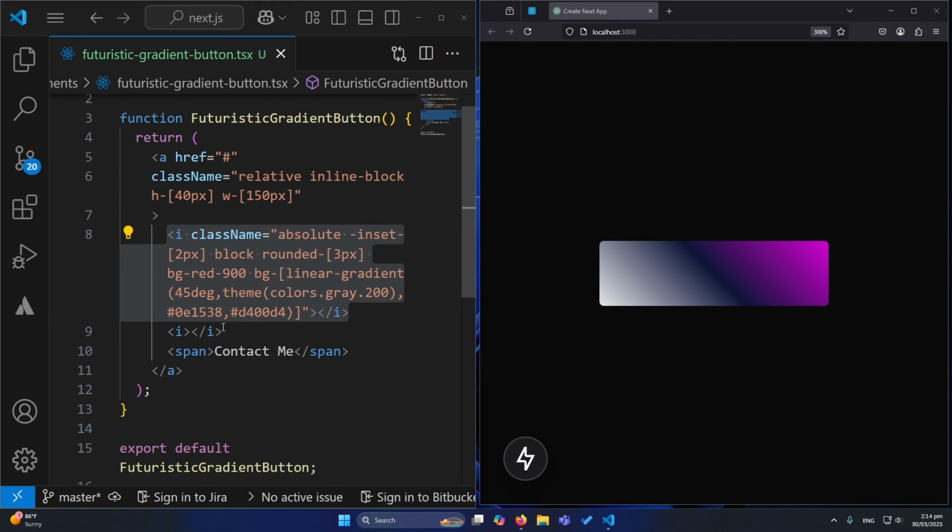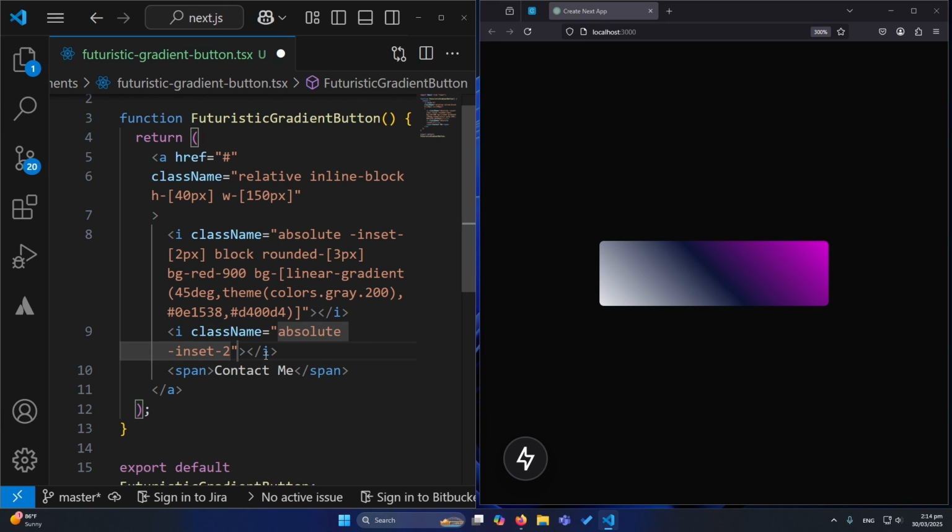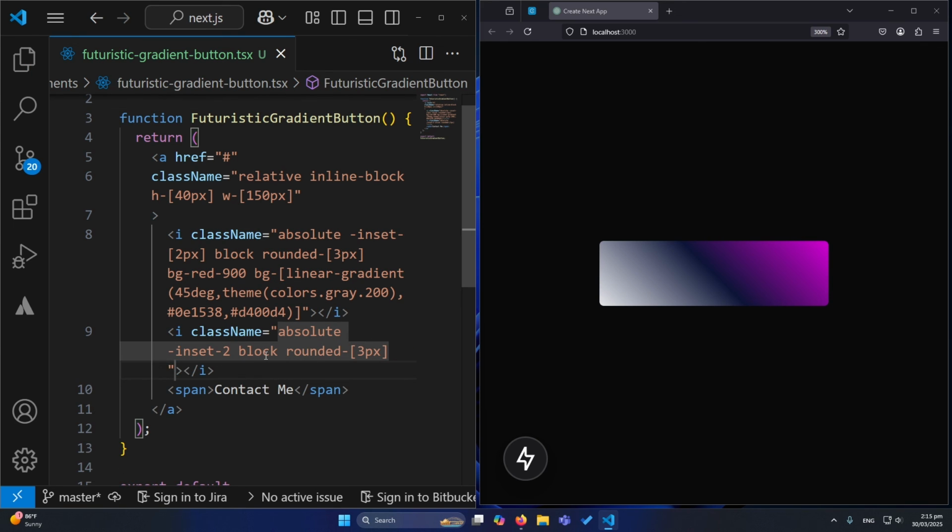Next, similarly we need to give classes to this I element, so I will type here class. So first class would be absolute, and then the same minus inset -2, and then display would be block, rounded would be 3 pixel. So until here we are using the same CSS properties that we used for this.